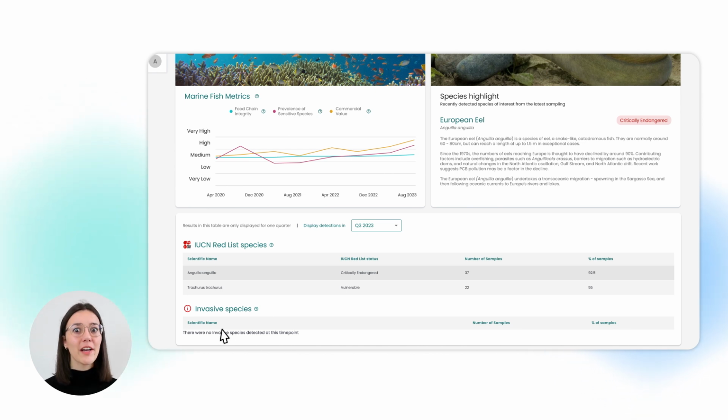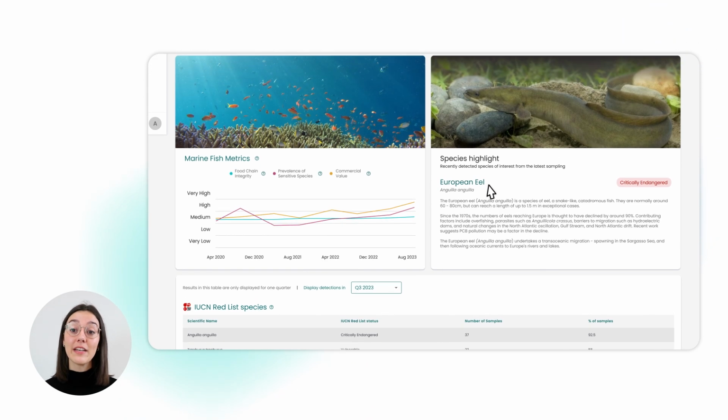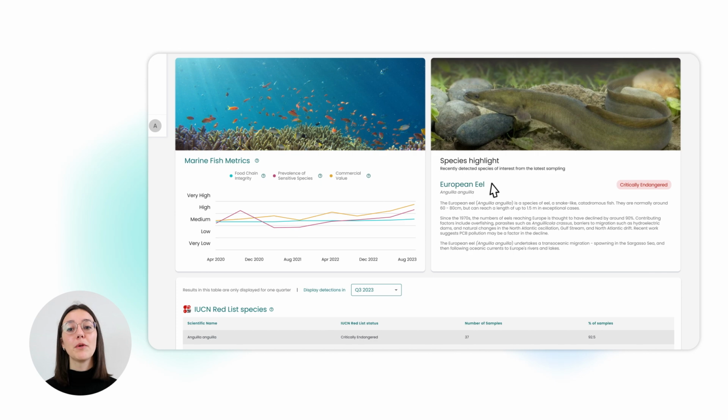But imagine your project was, say, in a woodland ecosystem and you detected an invasive mink in your soil samples. You could instantly start taking corrective action to remove the invasive species. Or conversely, if you detect an IUCN red list species, such as the European eel detected here, you can ramp up your conservation efforts or adjust your project plan to support these new species.